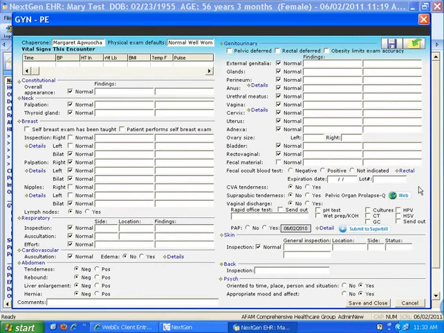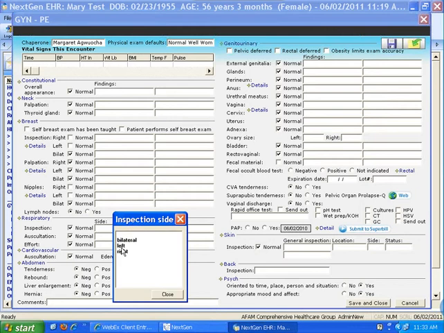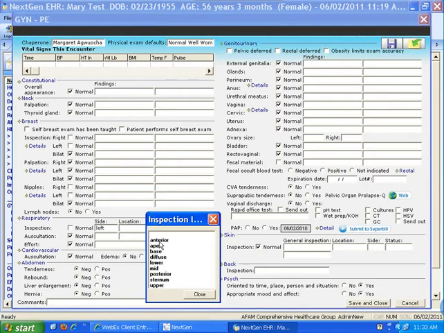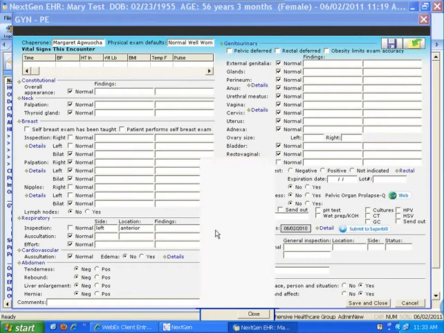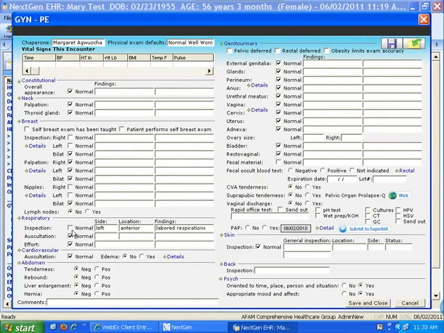So remember, these are all norms. You're charting the exceptions. If something was out of the norm, like maybe for respiratory, we'll say on the left side of the anterior, the inspection was she had some labored respirations. It's going to automatically uncheck your inspection from normal, because it's obviously not normal now, and update that as well.